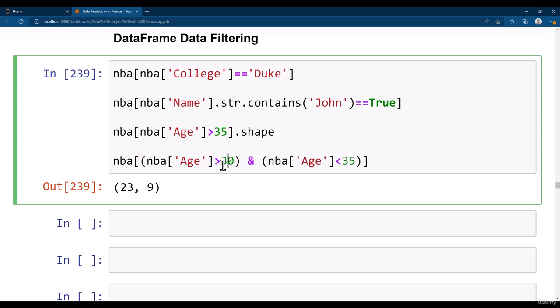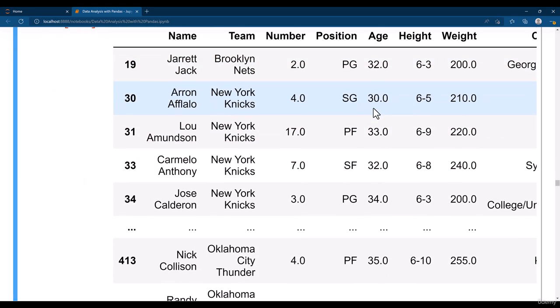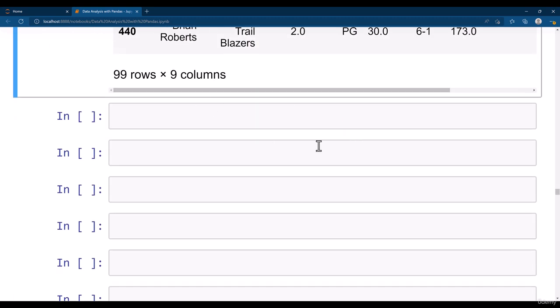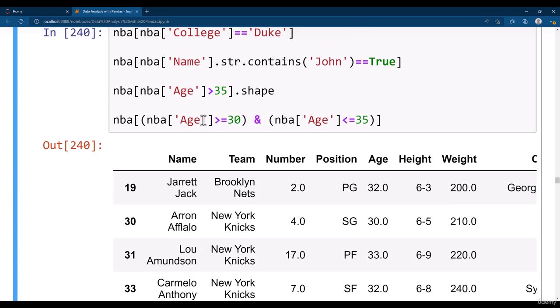So I'm just going to make sure that I include 30 and I also include 35. So it will be age greater than or equal to 30 and age less than or equal to 35. With this, I'll be getting all the players who have age between 30 and 35, including 30 and 35. So there are a total of 99 rows where the players are between 30 and 35 years.